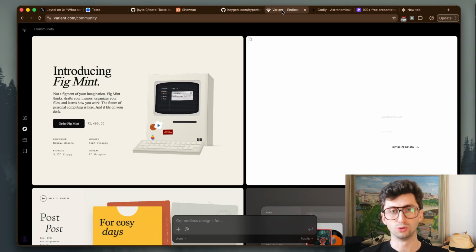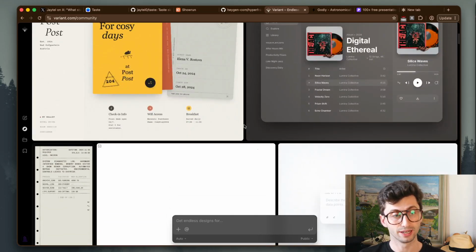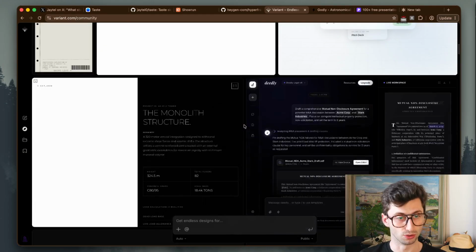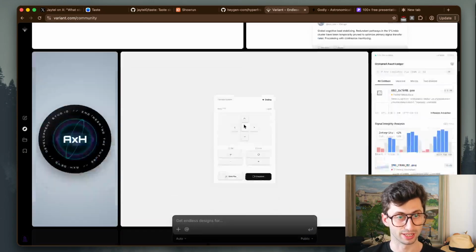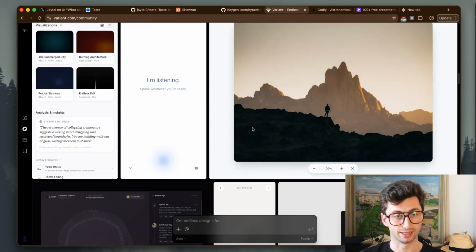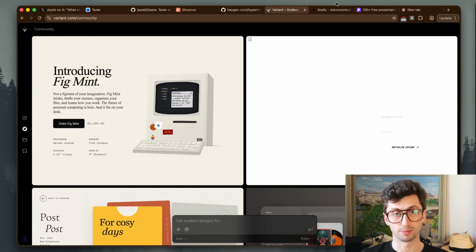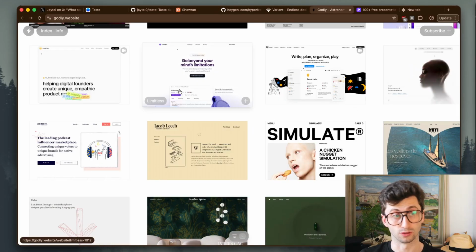So there are a few places you could look for inspiration for those kinds of elements. I have a few of them saved here. One of them is variant.com. This is basically an endless feed of generated UI with already some aesthetics in mind and the presets. So you could browse this feed and collect different pieces of the UI that you want to incorporate in your final video. Another place would be godly.website.